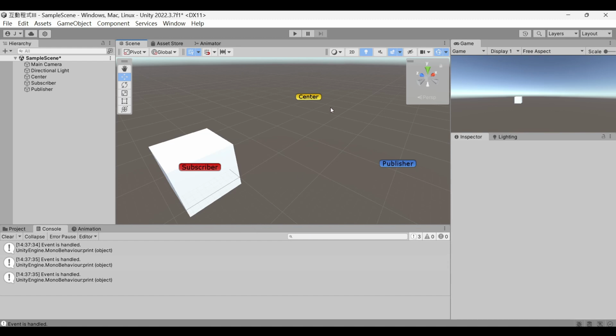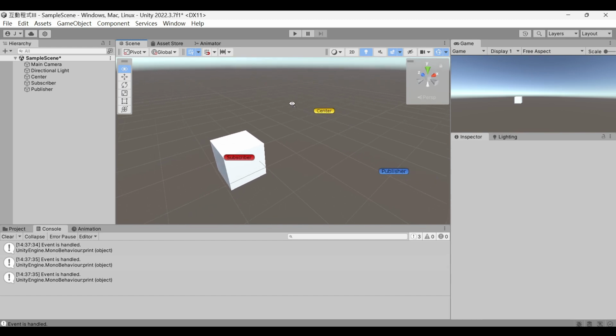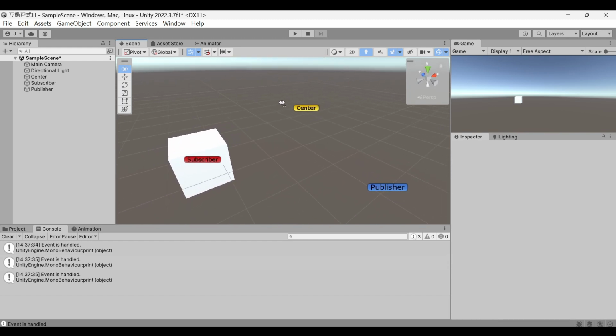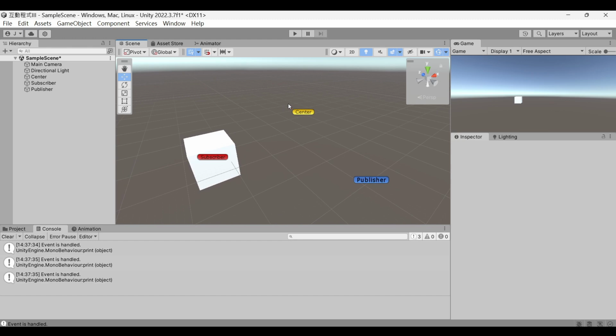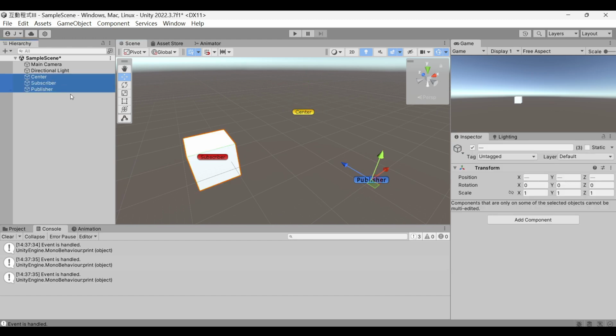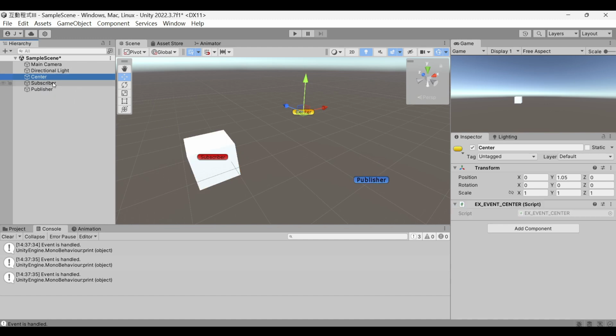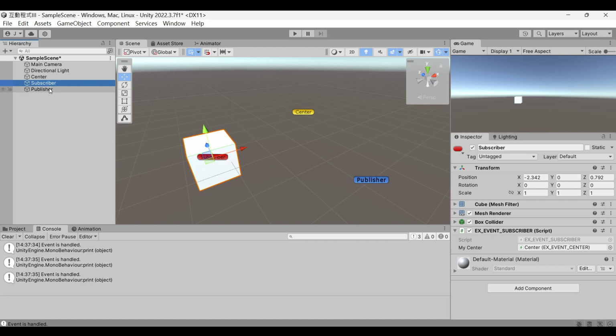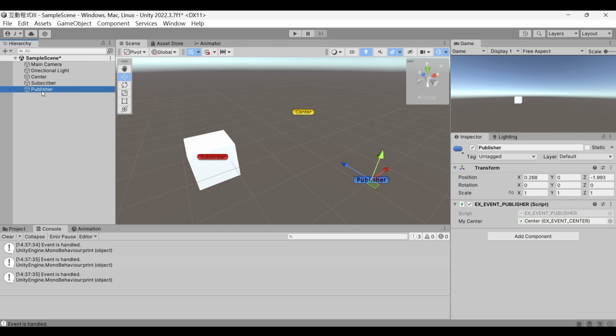Okay, if you finish your part, I'm going to have an example for everyone. As you can see here, I created three different game objects. One of them is called center, one is called subscriber, and the remaining one is called publisher.